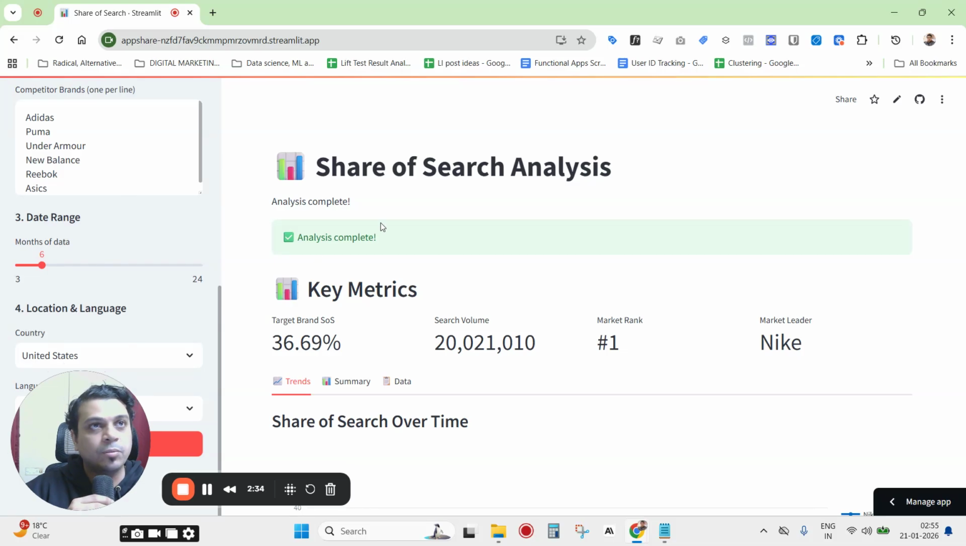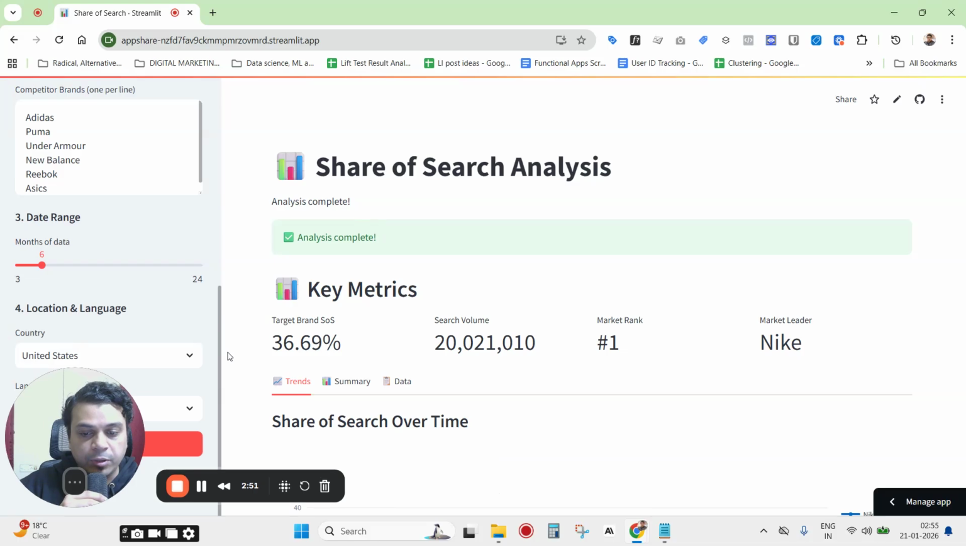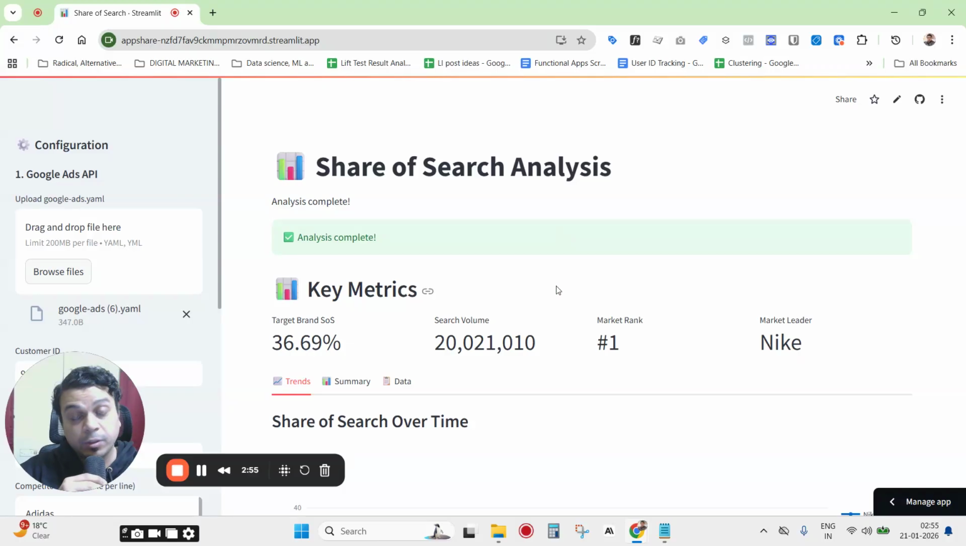So essentially, what this will do is give you the evolution of the share of brand over a particular period of time, for the period of time that you have defined. And this will give you a picture for the brand with respect to the competitor brands. So you can define the location and the language as well. So this is a very simple tool, but it serves a purpose, right?